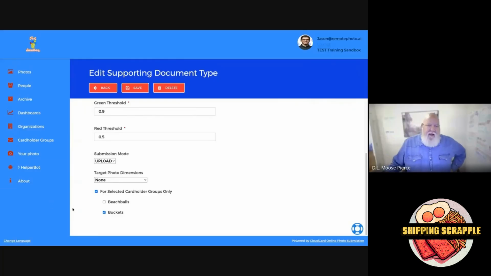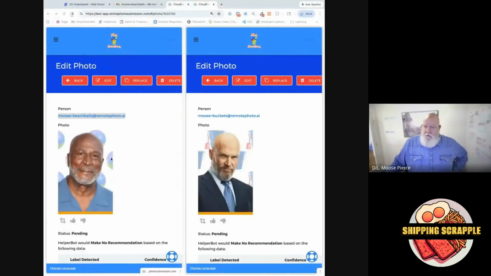Actually, if I could share this for just a moment, Jason, that background that you're chatting about, that's what I'm able to highlight here: two cardholder groups having those two different backgrounds. That override feature can use color, can use this custom background, and that'll be inserted if background removal is part of your plan.